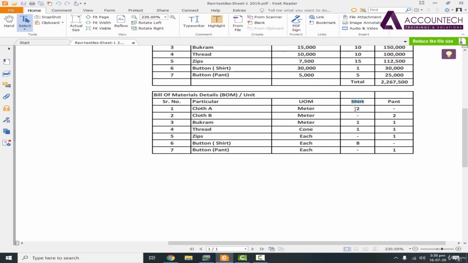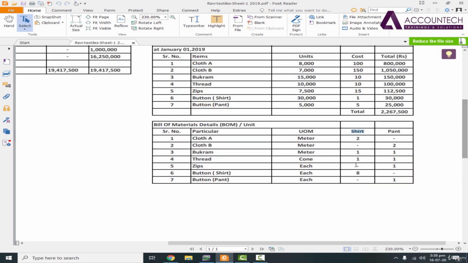Cloth A will be used 2 meters in one shirt, and bukram is 1 meter, thread is 1 cone, and button shirts are 8. And similarly, there is a recipe of pants. Now the unit of measure is mentioned down below here. So let's see how to create that finished goods and how to link it with that particular raw materials and mention that quantity required to manufacture this shirt.